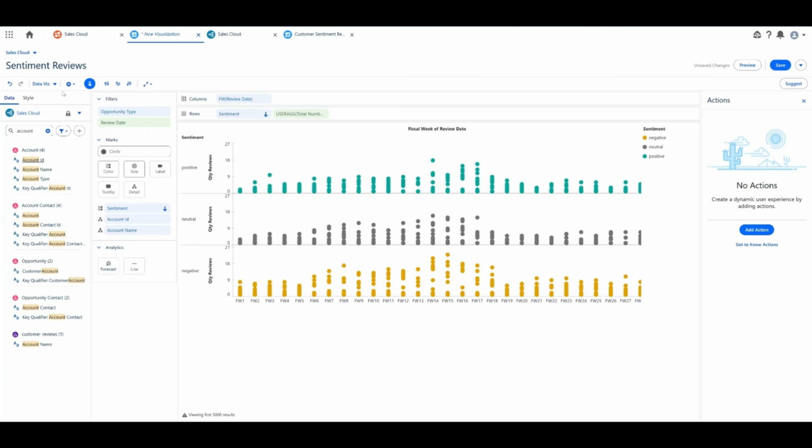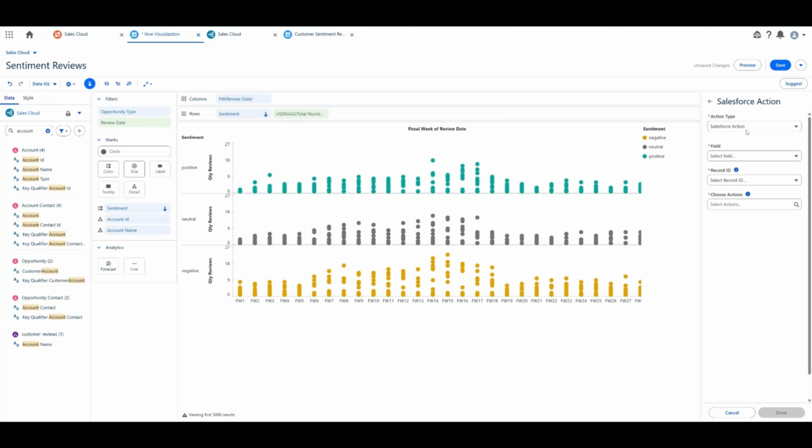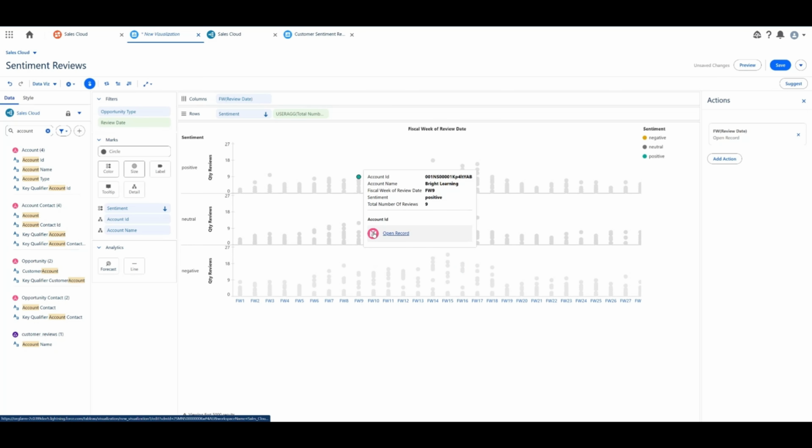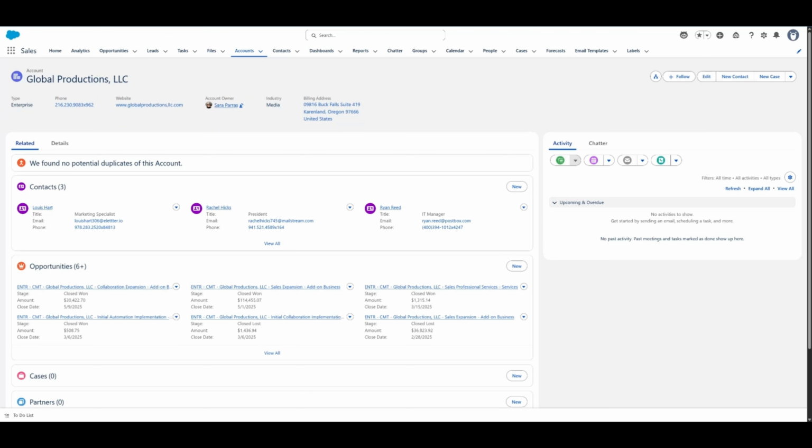And we toggle on our action panel, and we're going to select a Salesforce action. Make that connection across using the time frame and the account ID. Lots of choices here, but we'd like to open the record in this particular case. As we hover over these marks, we can see the tooltip information. When we select, we can see the option to open the record.